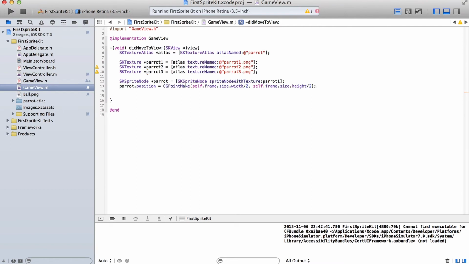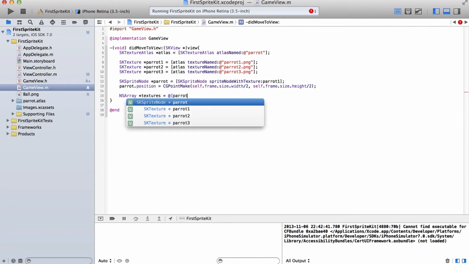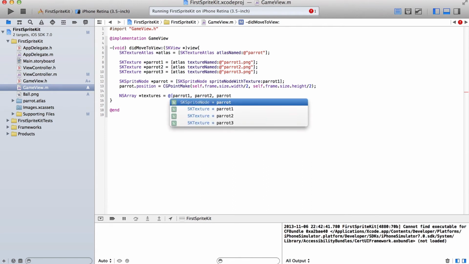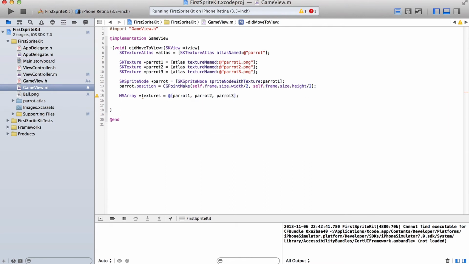Okay, and then we're going to make an array of our textures. And then an array here: parrot1, parrot2, parrot3. Now we have all of our textures in one place. And now we're going to use that variable. We'll create an action called flight.